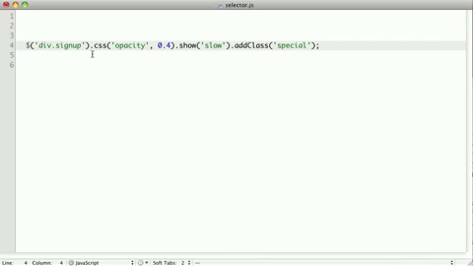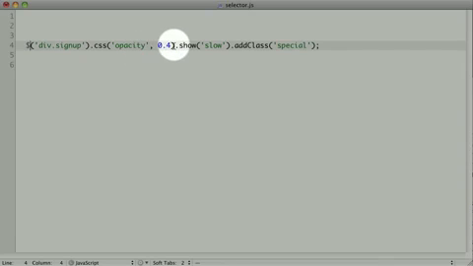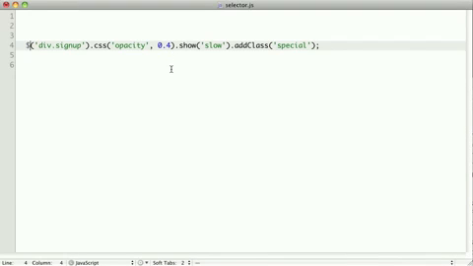Now on these collections, we can call methods. So for instance, on this collection, we're calling the CSS method and passing it opacity at 0.4. This says on the collection of all divs with the class signup, we want to set the opacity to 0.4. What's cool about methods is that most times they return the collection that they were called on, which means that we can call more methods on the same collection.